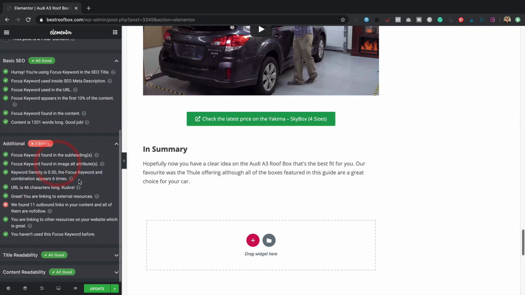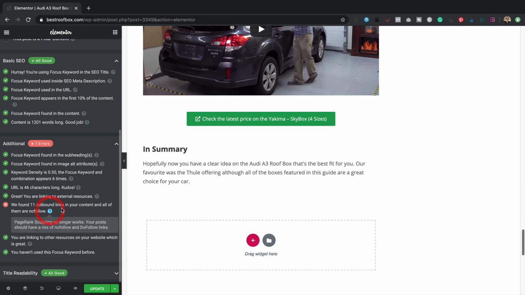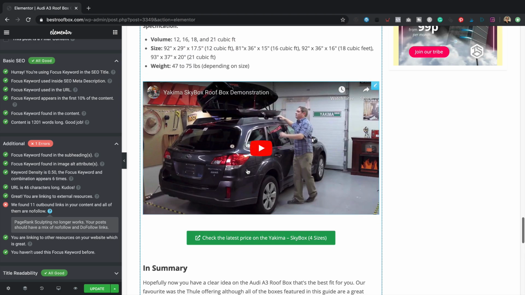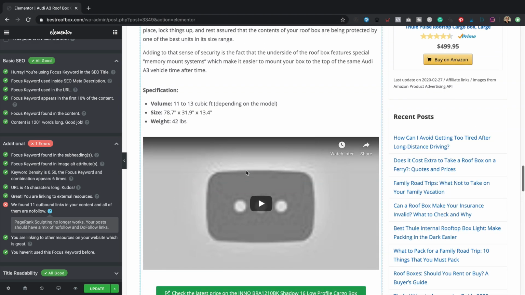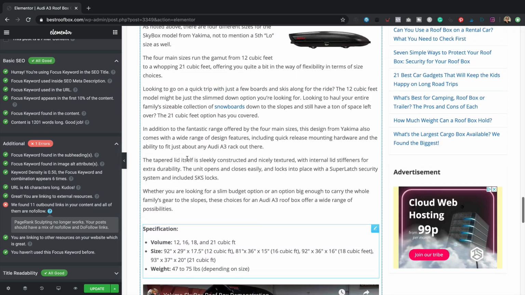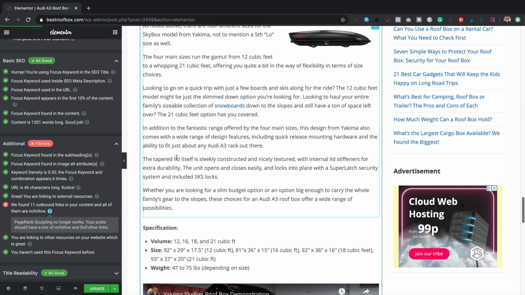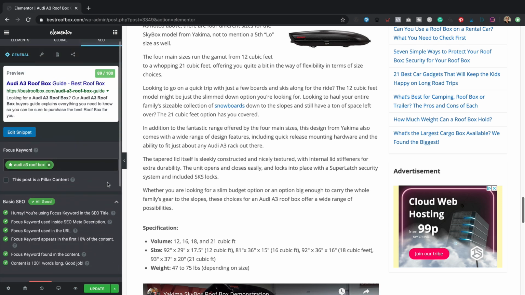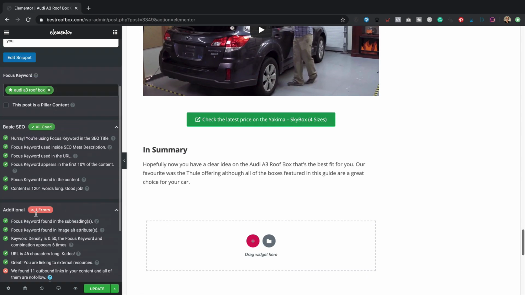Keyword density is 0.50. We found 11 outbound links in your content and all of them are nofollow. That's because they're generally affiliate links and they're better off as being nofollow. It does suggest that I should have a mixture of follow and nofollow links. Well, I'm not going to worry about that just now because I can't think of anywhere else to link to with the follow link. And my advice would be don't obsess about this too much. Don't try and get it up to 100 because you might be there for a long time. This score is perfectly good.